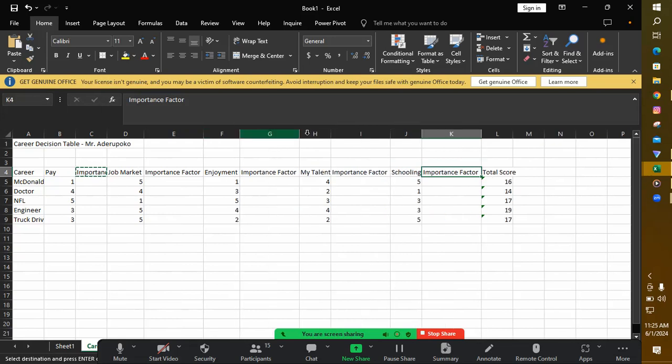Okay. So there you go. Okay, all stretched out now. Good. So importance factor. Oh, sorry. My importance factor should be up here.